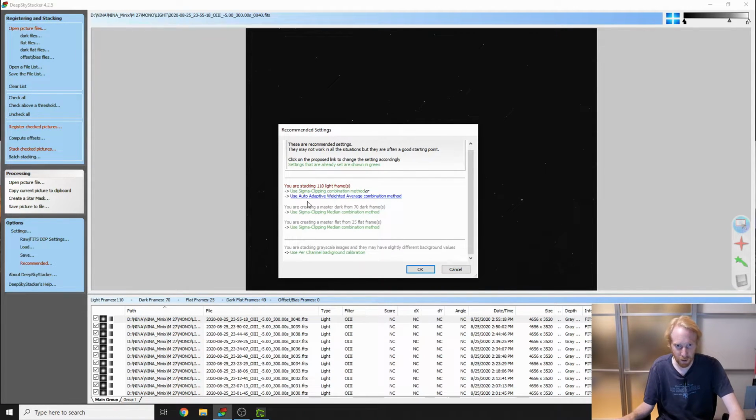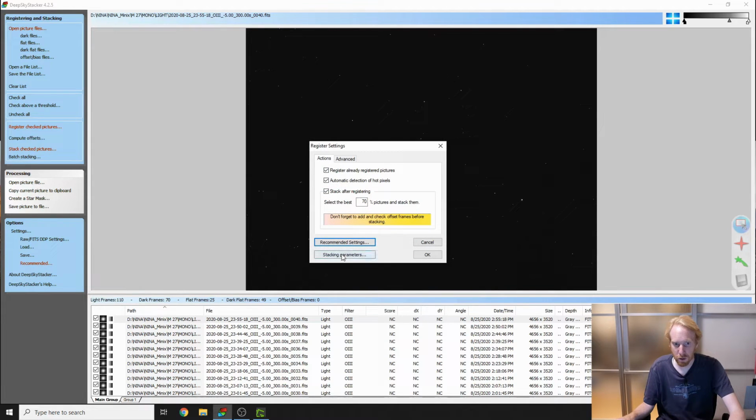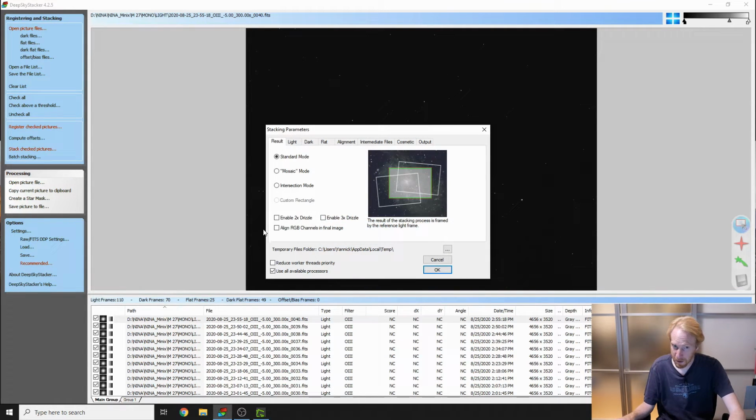I might use the Sigma clipping combination method because I had not such a good result with the other one, so we're going to do that. I'm going to look at the stacking parameters and make sure that I use standard mode, which will basically have everything framed by my reference frame.